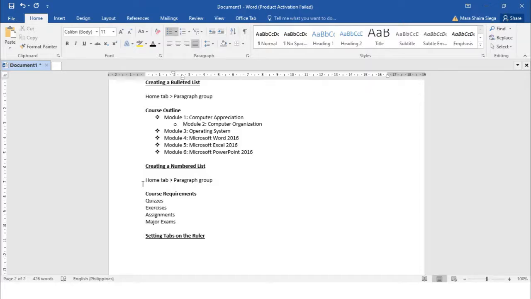Now, for the numbering list, you can see it beside the bullet command. You have here the numbering command. If we click on that, the default numbering style is, of course, numbers 1 downward. And just like the bullets, it automatically indents your text. You can see here that the text is indented.